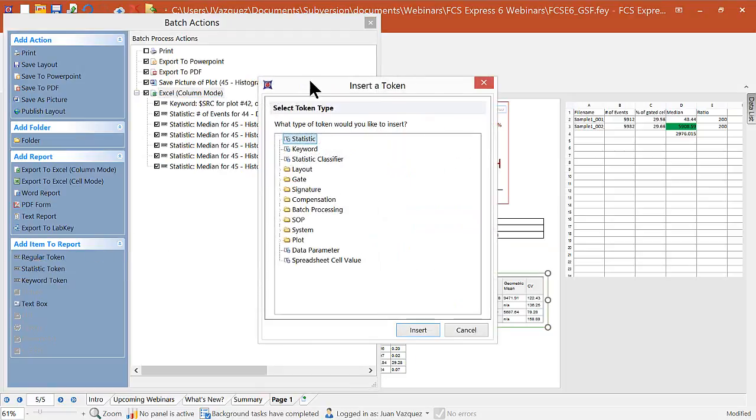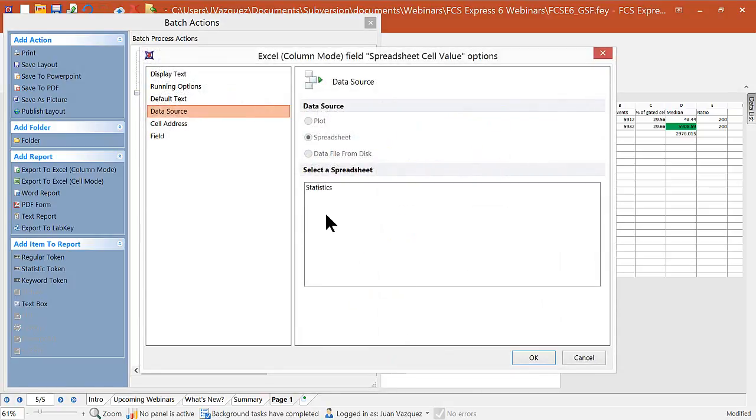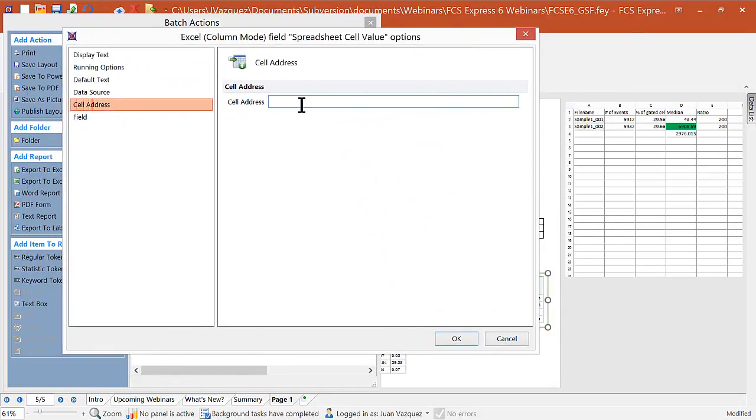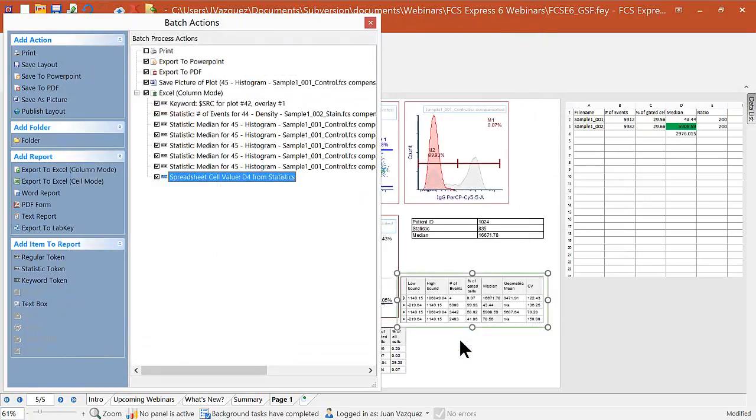I can also add spreadsheet tokens. So you'll see that one of the token types that we have here refers to specific cells in my spreadsheet. So if I select that, I can click on Insert, specify the spreadsheet that I'm using, and then what cell address I want. So in this case, maybe I want D4. Click OK. So the idea is that FCS Express is going to do this for each iteration that I'm analyzing.